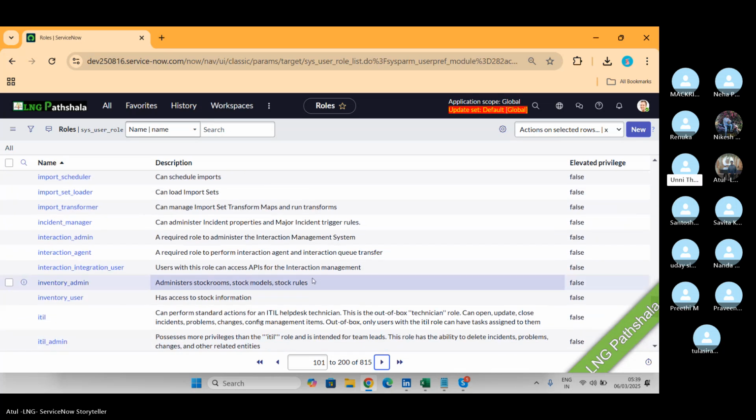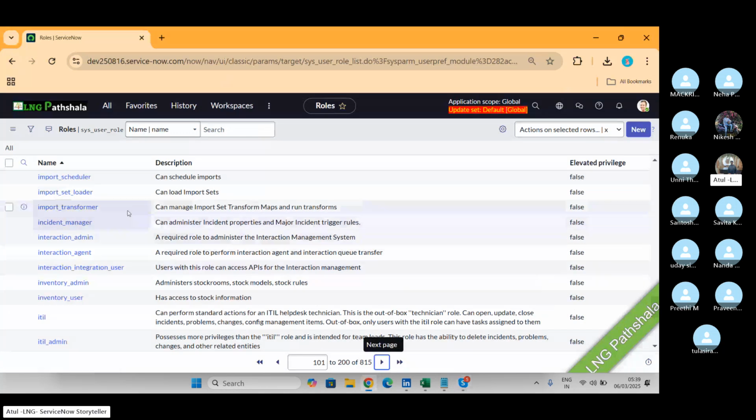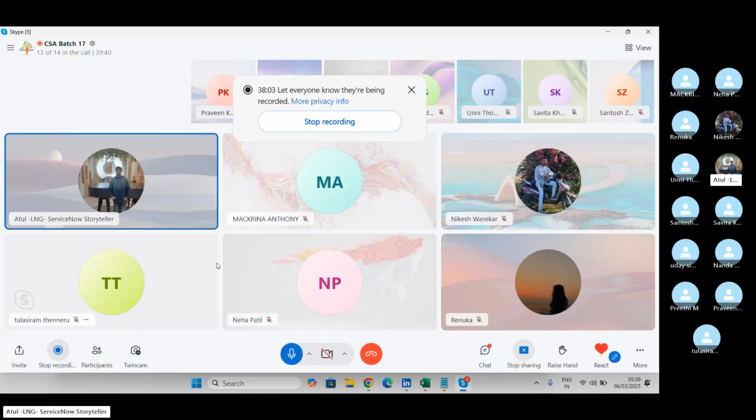Go ahead, please. When we create these roles in your instance, you will not create them, you will just use them. These roles are already there. Okay, got it. Roles we don't create much. Roles are already given by ServiceNow, because a role has a binding with the tables.